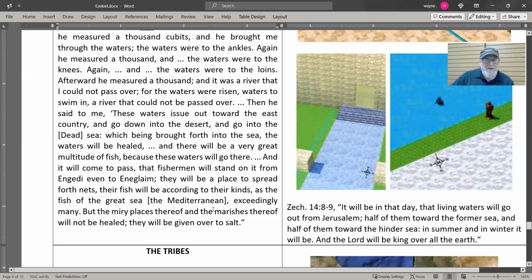But the miry places and the marshes thereof will not be healed. They will be given over to salt. So that's what you asked me before, if there was any places that didn't get healed. Now, is it just a certain part of the Dead Sea, or will it be the whole Dead Sea? It'll be the whole Dead Sea except for these marshes. Because Engedi is on the Dead Sea. That's an oasis. That's mentioned in the Song of Solomon.